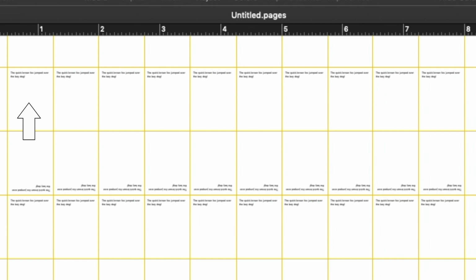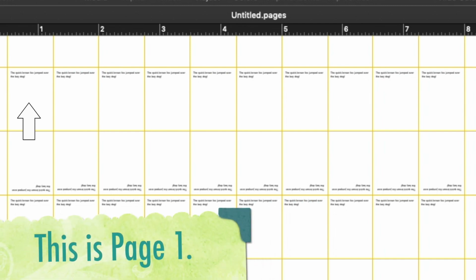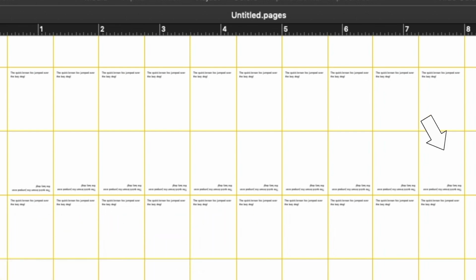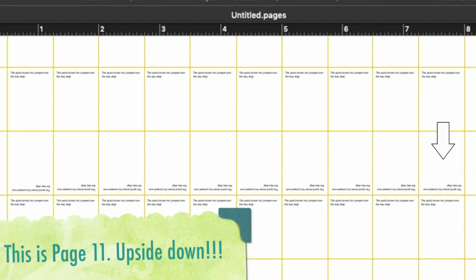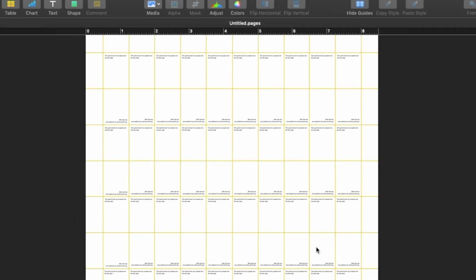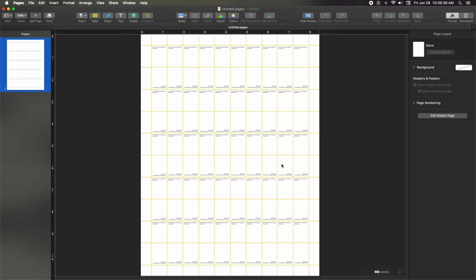There's all 100 pages. Now I'm just zooming in so you can see that's page 1 there. That'll be page 10. That's page 11 upside down, and that's page 20 upside down. The bottom right hand or left hand corner, that one where the arrow's at, is page 100.